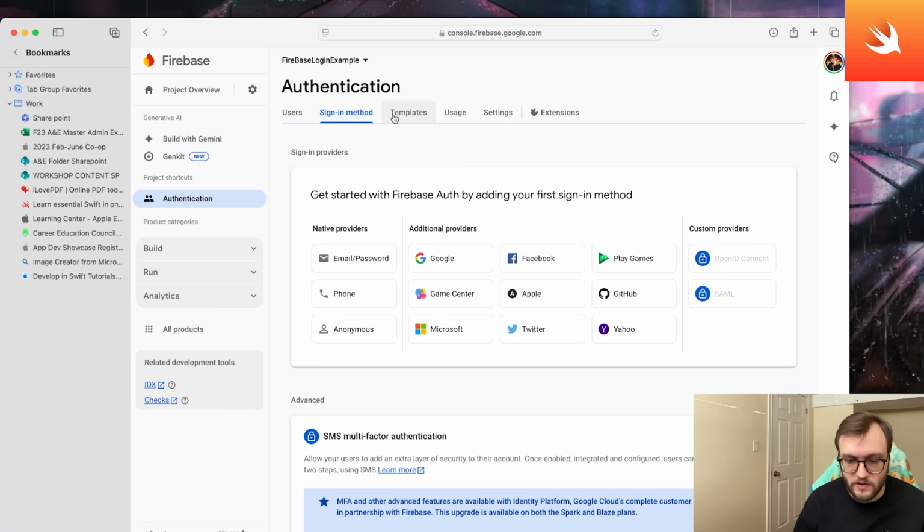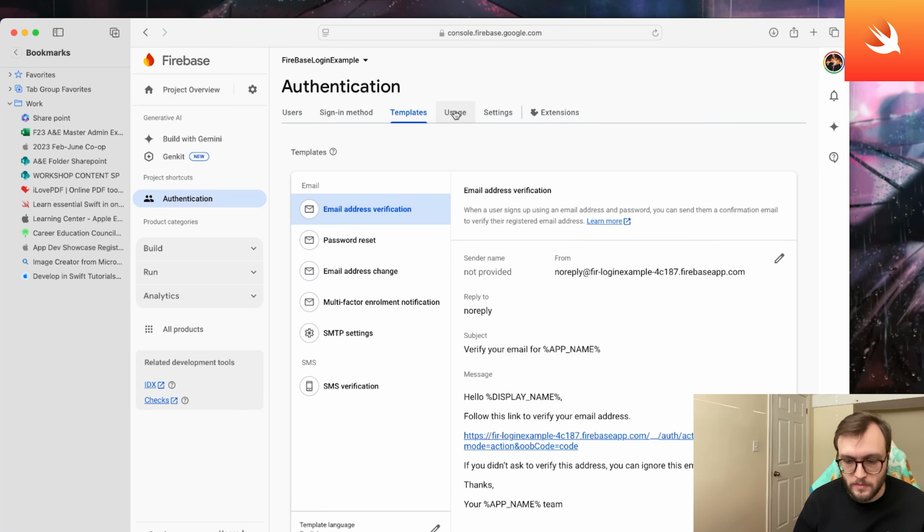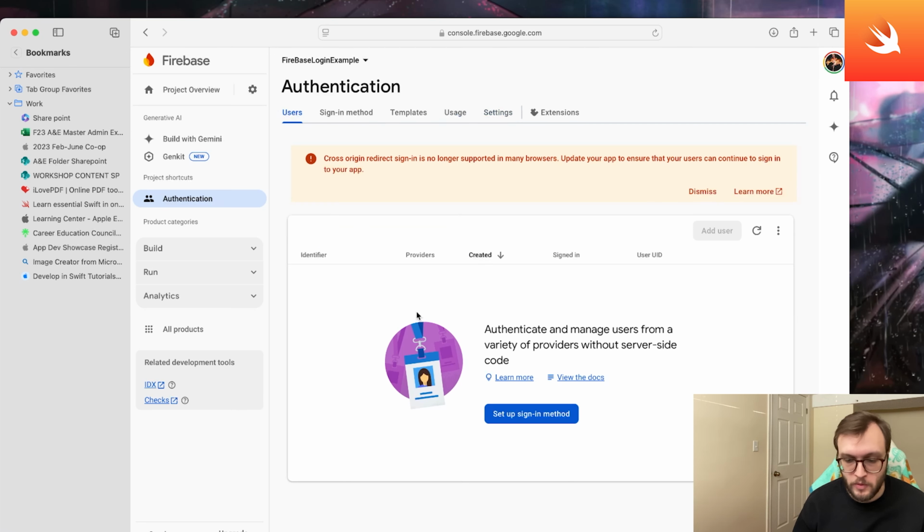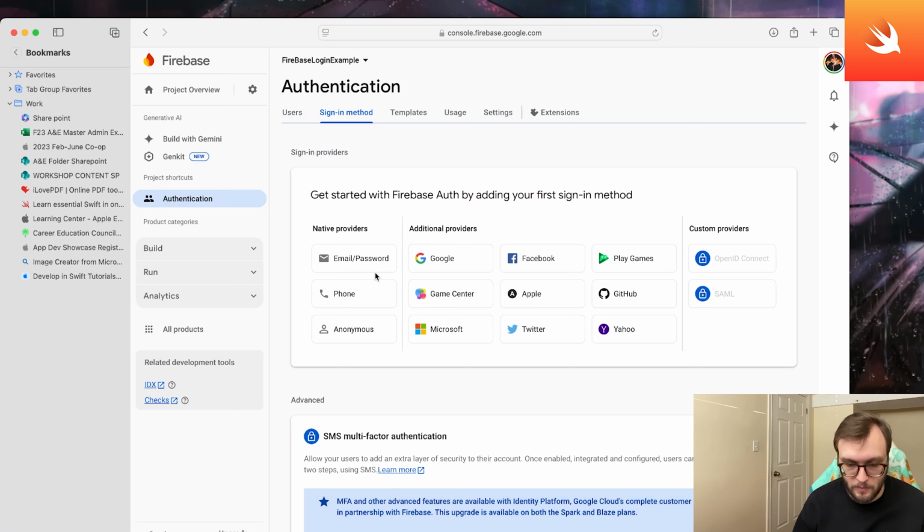We also have different sign-in methods. There are some templates, so we have email address and password verification that you could even set up, like those buttons you click to reset your password and things like that. All of that can be handled by Firebase, which is really great. We have some settings. But if we want to add users, we can select a sign-up method. We can use some of the other providers if you'd like. You can even have Apple verification, which is pretty cool.